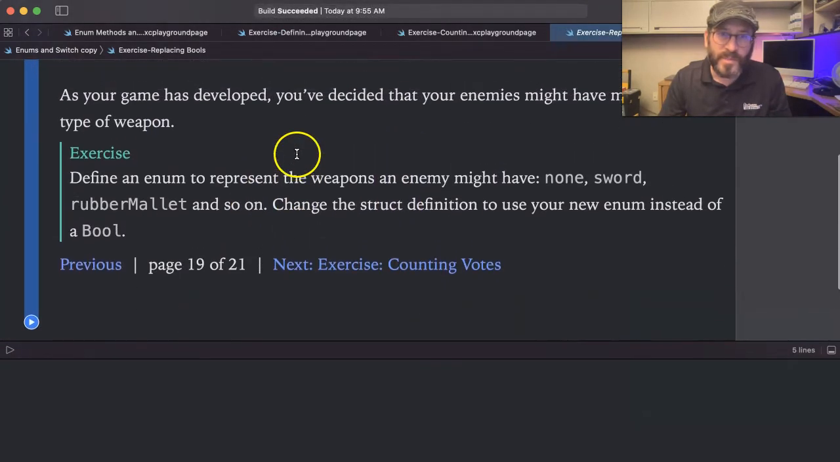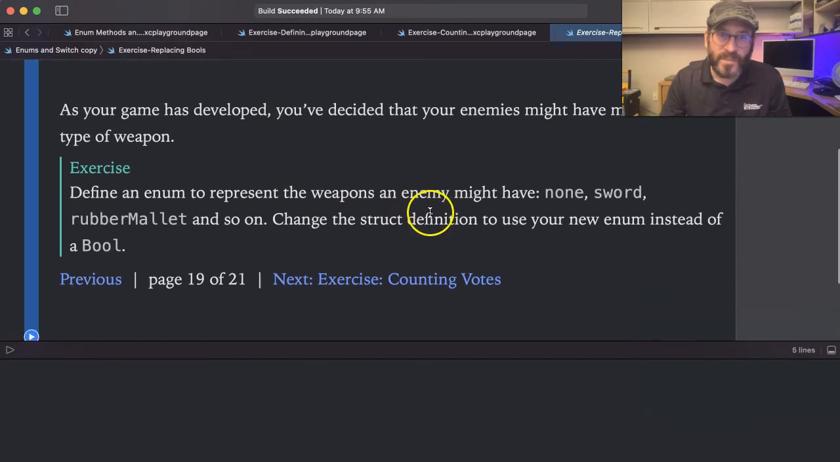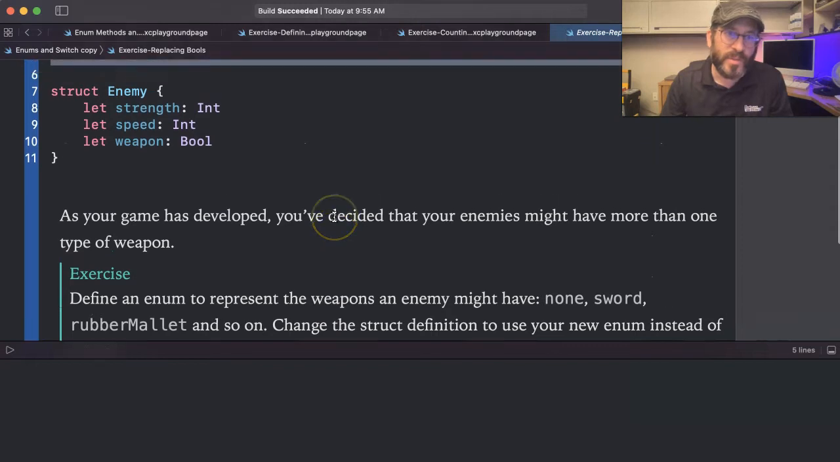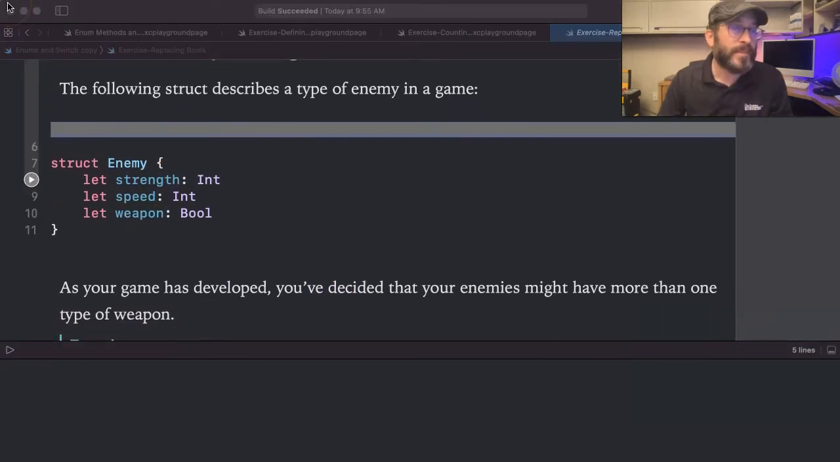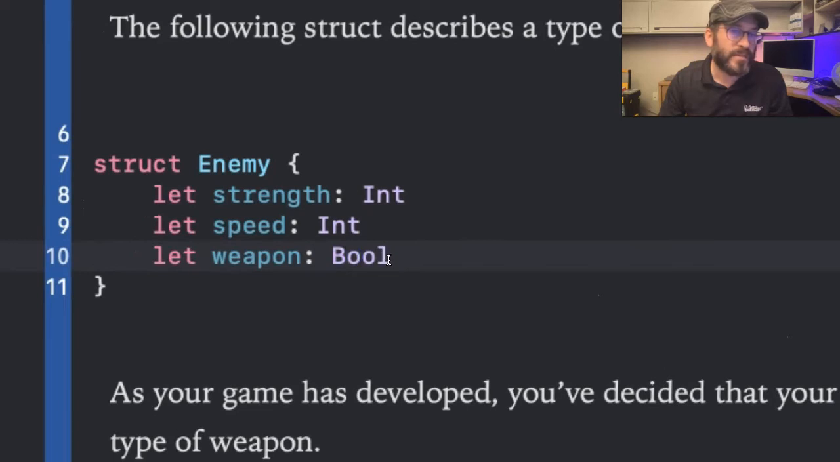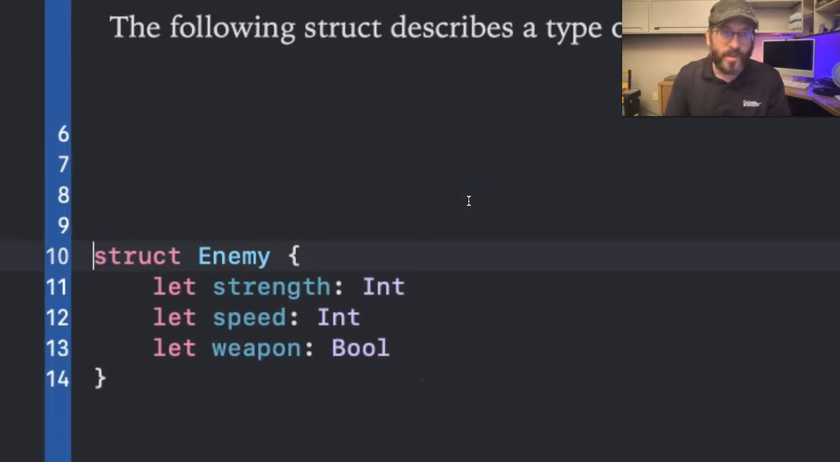Define an enum to represent the weapons an enemy might have. Change the structure definition to use your new enum instead of a bool. Okay. Basically what it's saying is this weapon, true or false, we want it to be like actual weapons, not true or false. So up above here, we're going to make an enum.